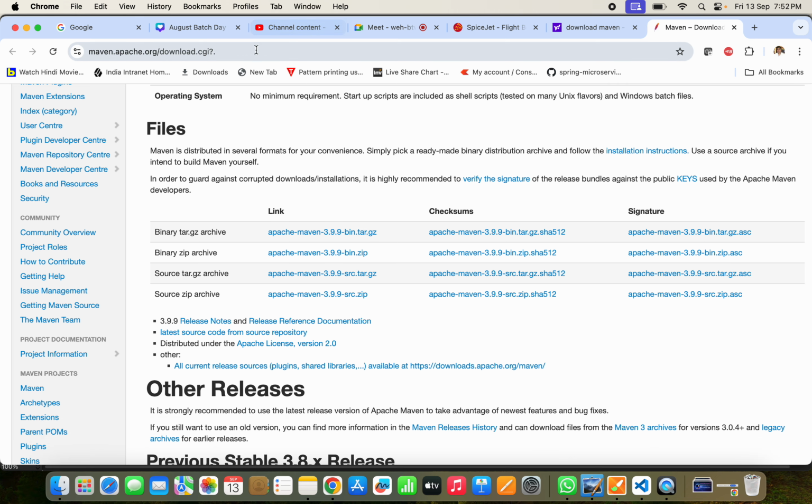Just download it and install it. I am sharing my screen. Just see this Apache Maven 3.9.9 bin zip.